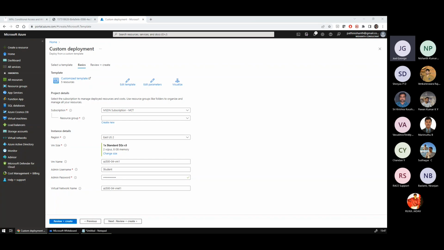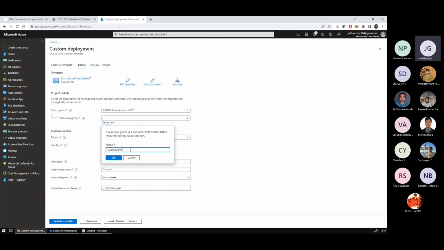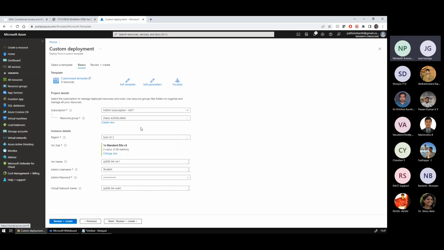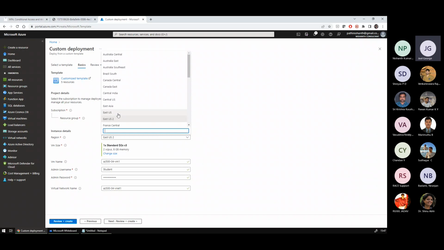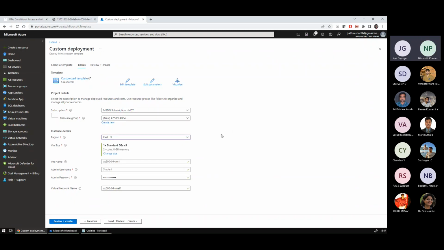Yeah, and here you need to create your own resource group. I'm going to do everything in my MSDN subscription, and this is going to be the resource group. And I'm going to do this in East US region. And please remember, after completing this lab, you need to turn off because this is a little costly server. 2 CPUs, 8 GB, that's fine because it's a long taking.